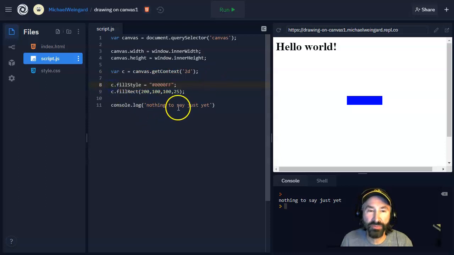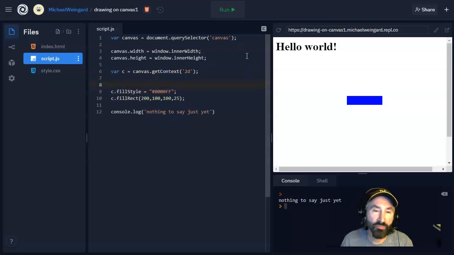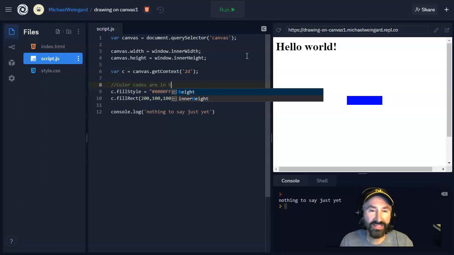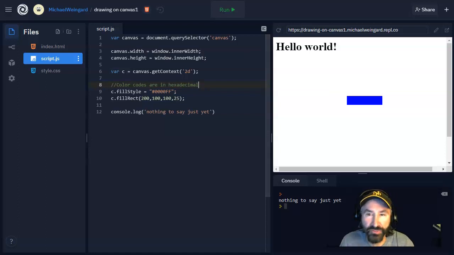Now, there's all kinds of other color combinations, and for those of you that are interested in researching a little bit more, oh, by the way, when we type in Python, if we want to make comments, we use a hashtag. When we type in JavaScript, if we want to make a comment line of code, then we use two forward slashes. And I'm just going to put here that these color codes are in a special number system called hexadecimal. There we go. And if you want to look up all the hexadecimal color codes, you can.